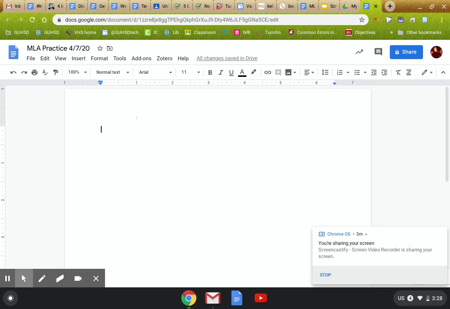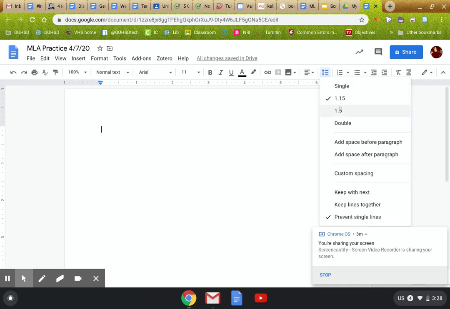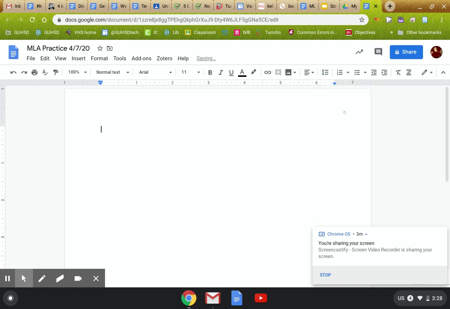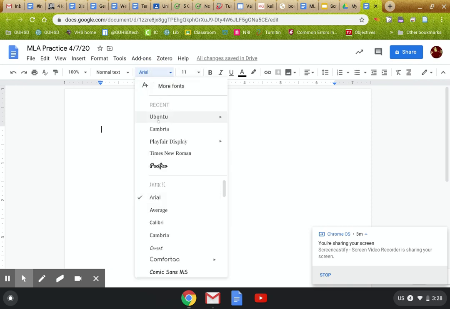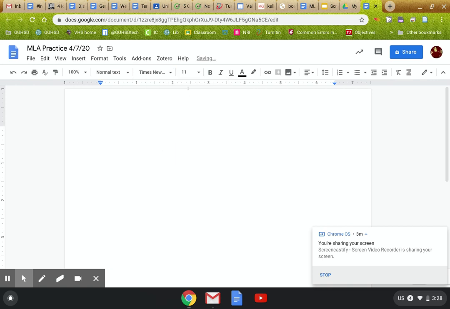Boom. So where to start? First thing I like to do is set my spacing to 1.5 or double. Either one is acceptable, and for this assignment, let's do 1.5. Once you've got that set, you can leave your font at Arial size 11, or you can do what I like to do and change it to Times New Roman size 12. And then you'll type your name and get your heading going.